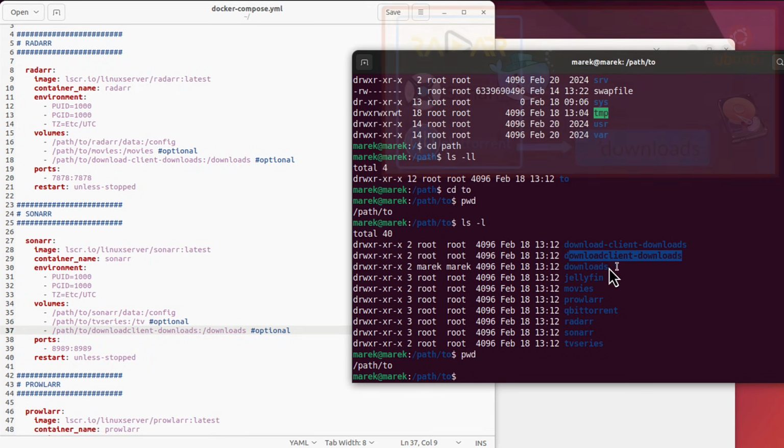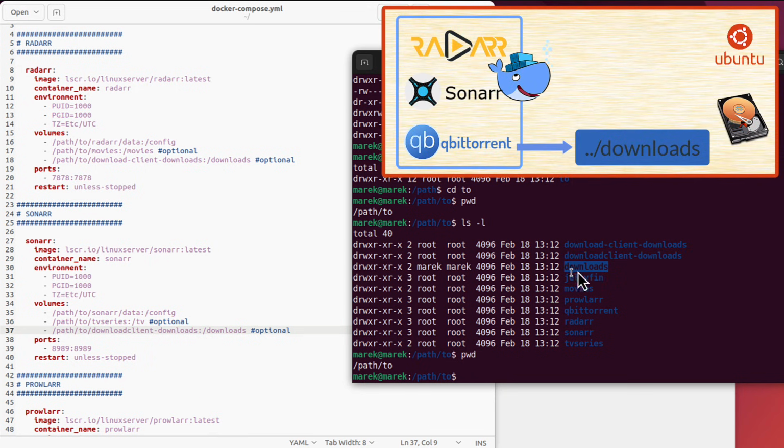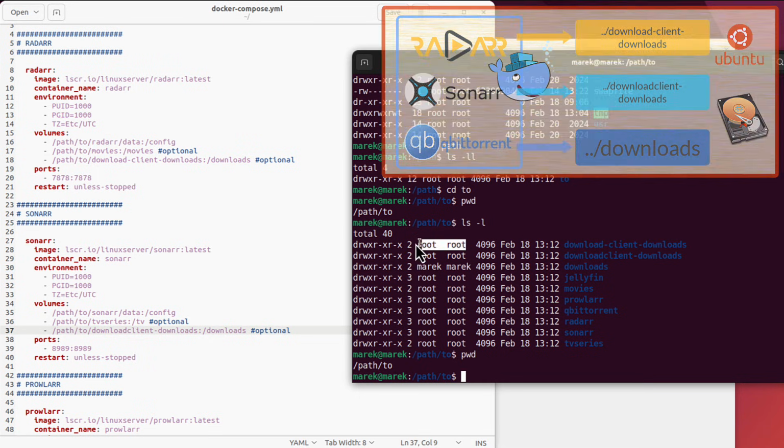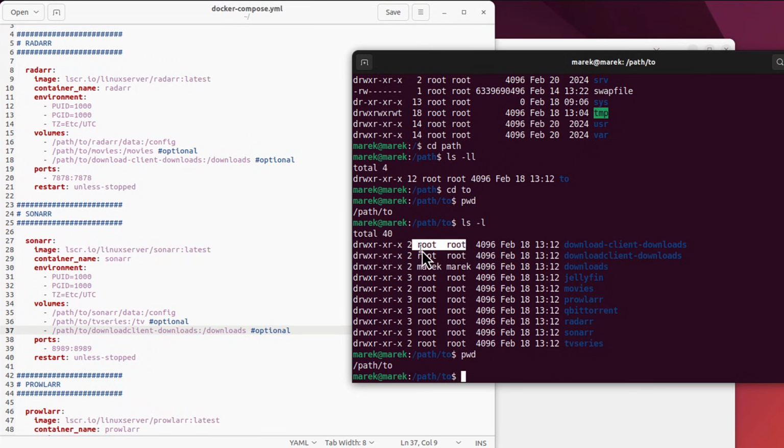What happens now? qBittorrent downloads to this folder, Sonarr tries to read from that folder, and Radarr tries to read from that one. And then another thing, you can see some of them belong to user root, group root, and some of them to Marek.